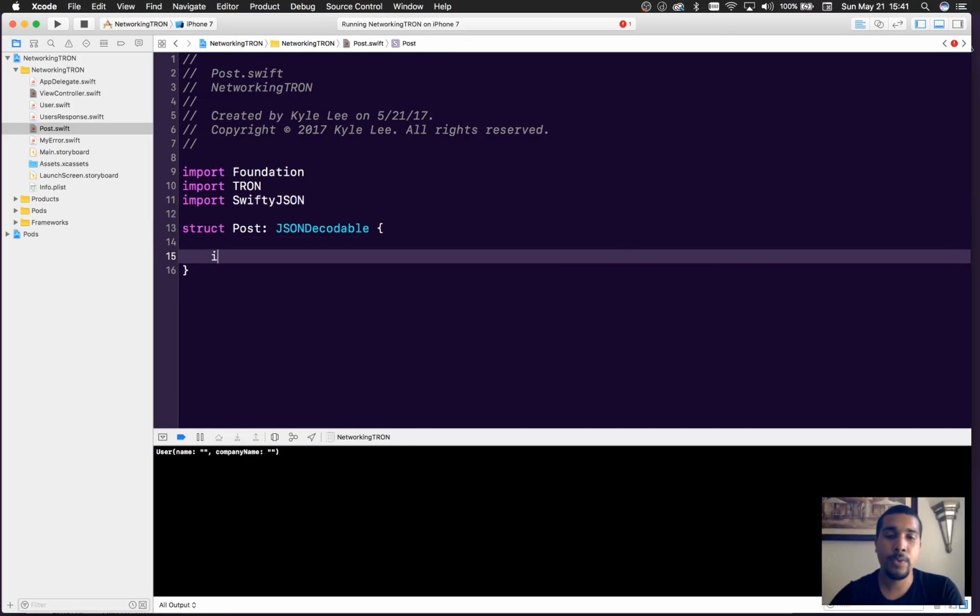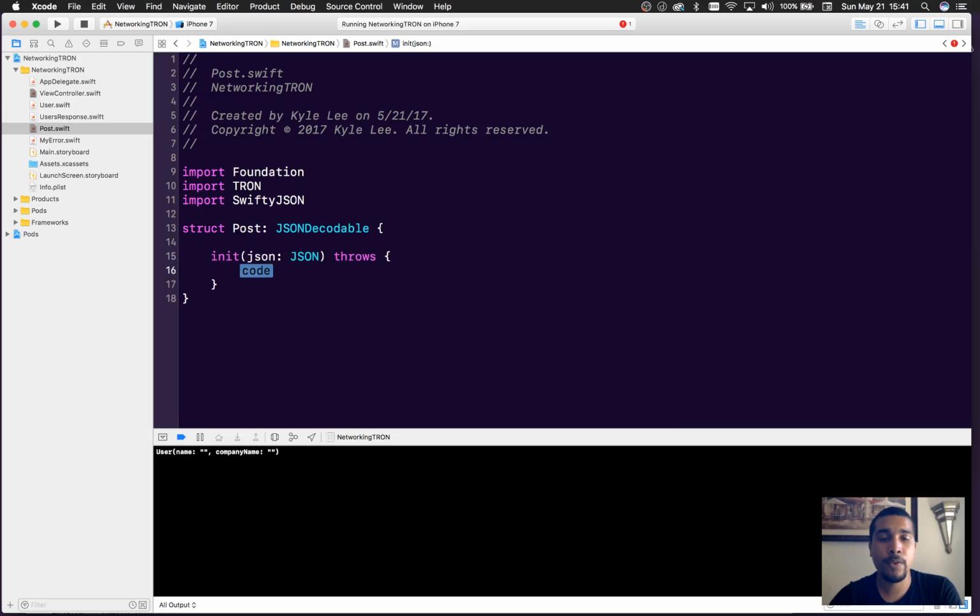And then in order to conform to it, we have to do that. We don't want it to throw. All right, so we're going to print out the JSON, right?